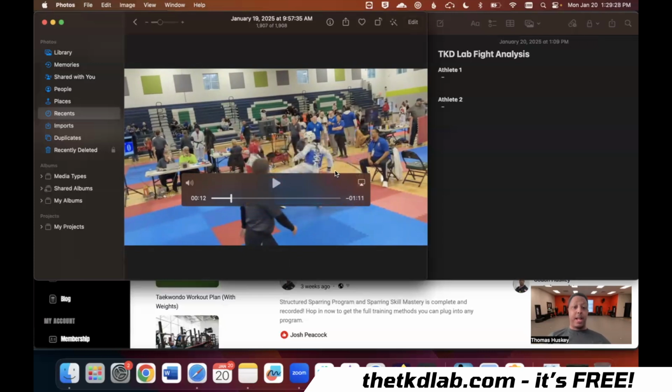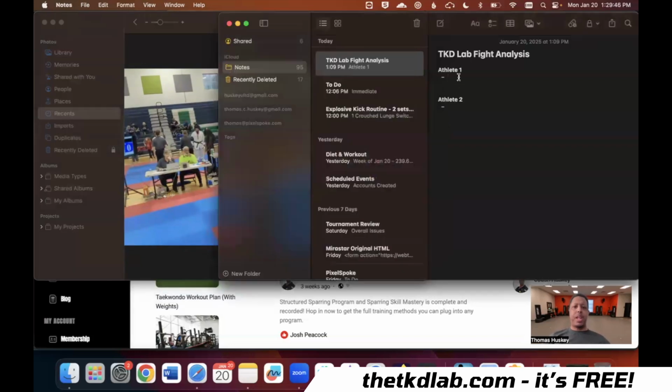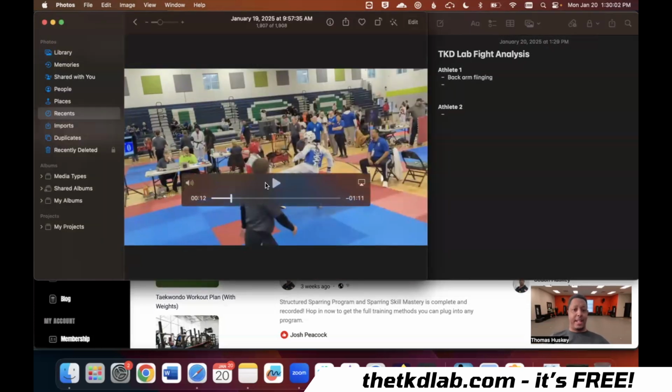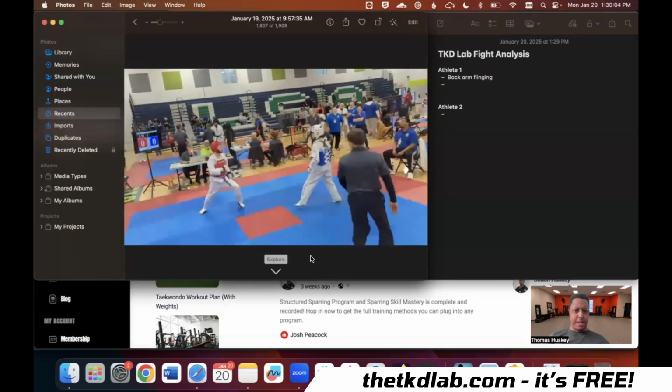That lets me know that we have some fundamental issues with his guard, or what I like to call mechanics. Even when you're kicking, you need to be able to have your guard up, because Taekwondo is a counter sport. That means while you're kicking, they're kicking as well, trying to exploit your weaknesses. So here I will put something like back arm flinging. And my athletes know what that means. Back arm flinging.